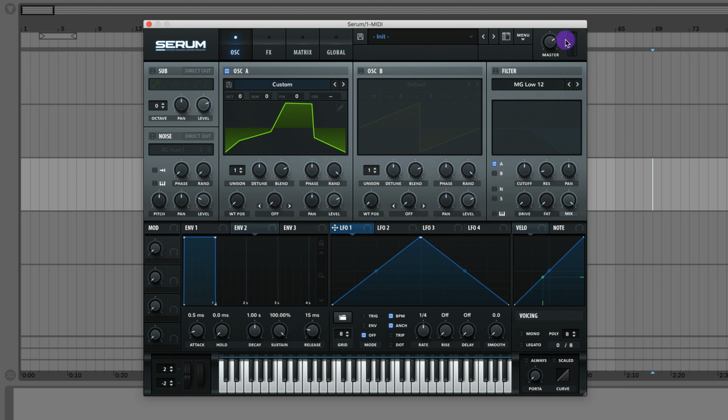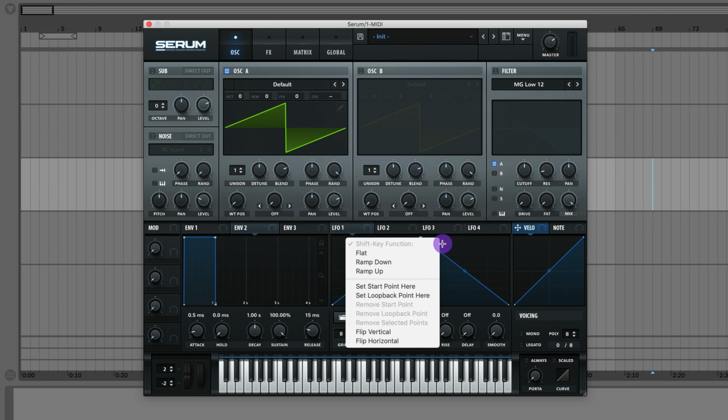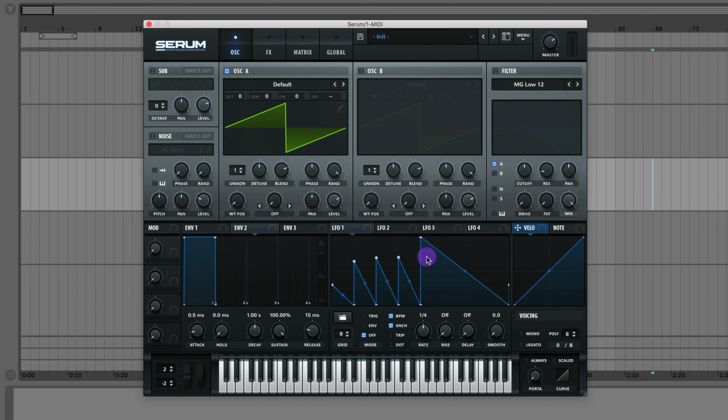And let's go and reset that again. Let me just initialize this preset. When I click on this LFO section, you can see that there is this drop down. You have that shift key function. When I was holding down shift, it was doing a flat line. So if I do ramp down, then you can see it's doing a ramp down. If I do ramp up, if I hold down shift, it should just ramp it up. If I click, yeah, there we go. So it's got a ramp up.